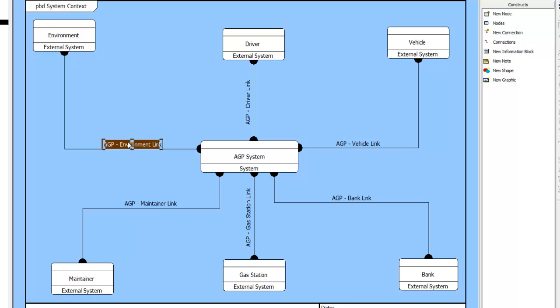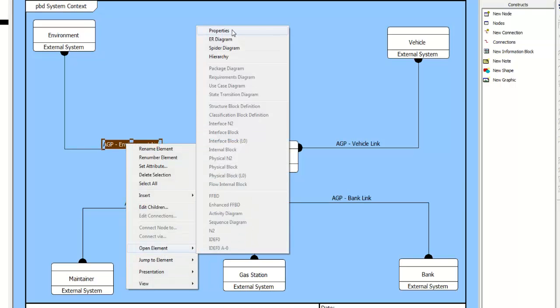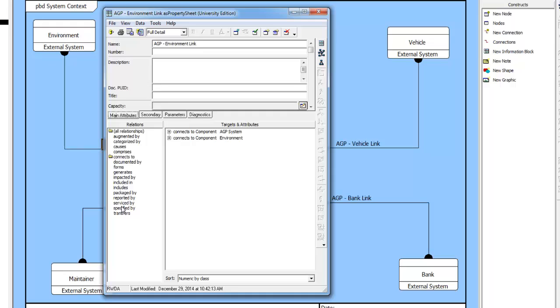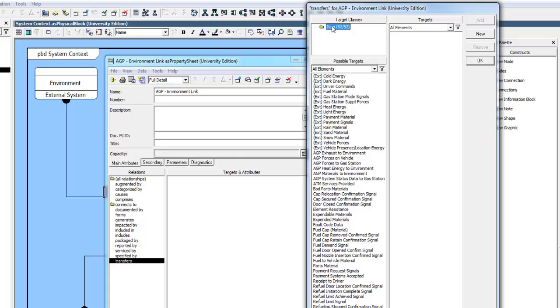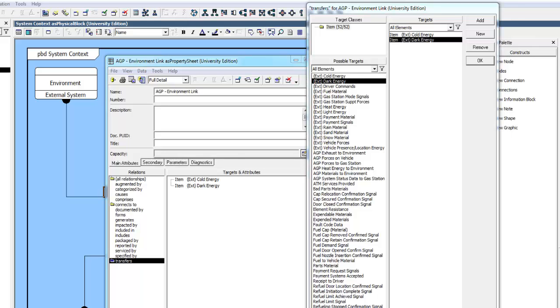One last thing we need to do is we need to create a relationship between these links and the information that's being flowed back and forth across these. So we do that by right-clicking on them, opening Element Properties, and then clicking on Transfers Relationship. And now we have a list of all of the items in our database, and we need to put all of the items that this is transferring. So this is between the AGP and the environment. So each one of these elements here from our context diagram is included on this.